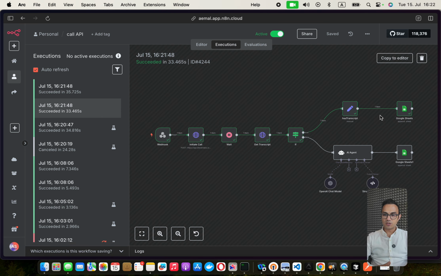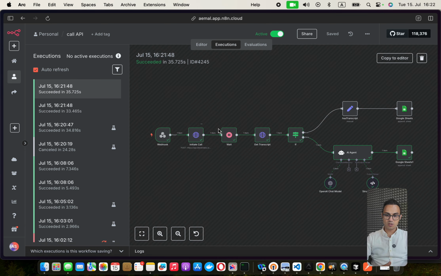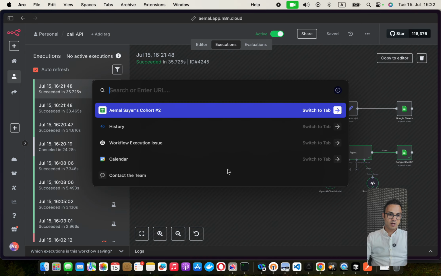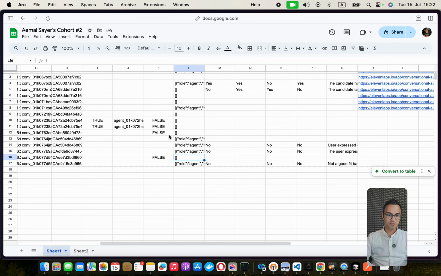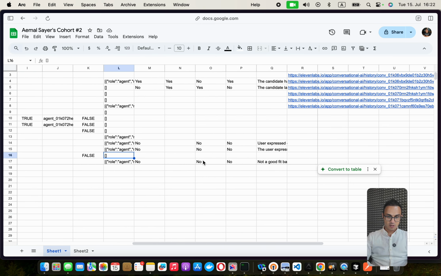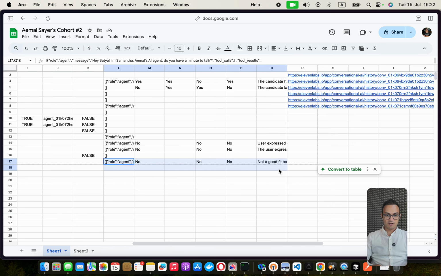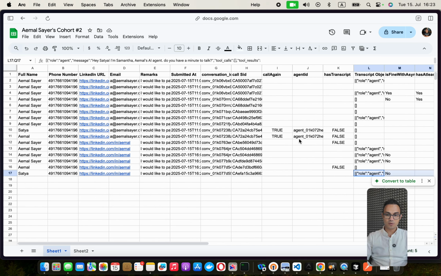One probably went to exactly. So the one where the call didn't go through went to this branch, and the one where the call went through and worked went to this branch. And if we go here, now we have 2 of them. One does not have a transcript, so the transcript is false, and there is no data available. But the other one has data available, where I said don't call me. It sends me this kind of information.